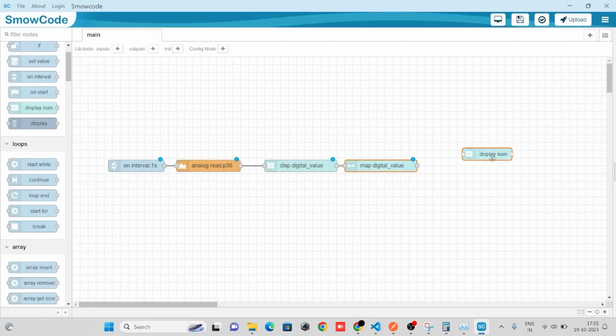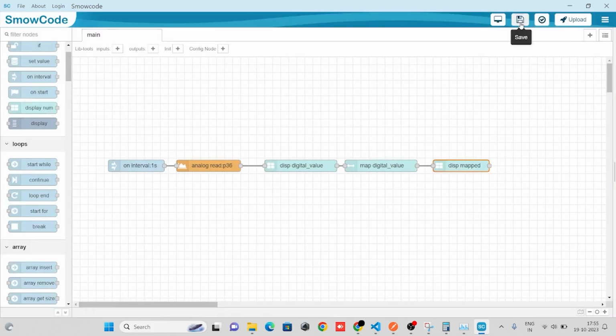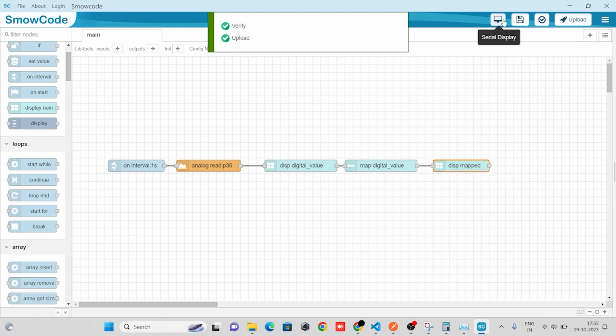So, I will take one more display node and connect it with the flow. In the number, I will pass the map number, and here I will write the label, map to value. Click on done. Save the flow, verify the flow, and we are good to upload it. Go to serial display.